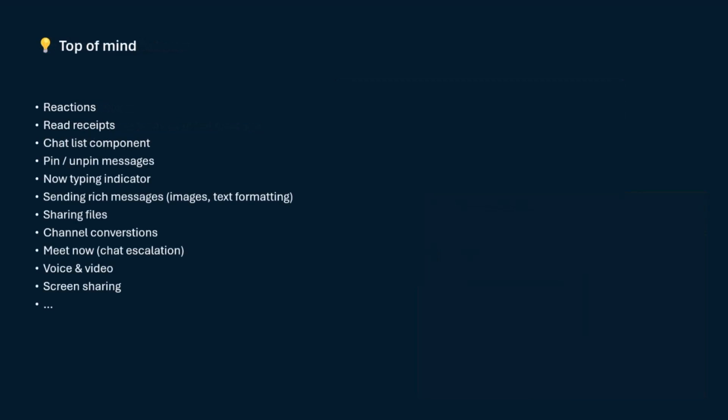Afterwards, we have tons of top of minds. We want to be able to provide reactions, so you can thumbs up, thumbs down, like, love, laugh, or be angry at stuff. We want to bring read receipts, so you know when somebody really read the message or not. We want to bring a chat list component that is controlled, so you can maybe have a list of active tickets that a support agent might want to see and go back and forth in these conversations. The ability to pin and unpin messages, the now typing indicator.